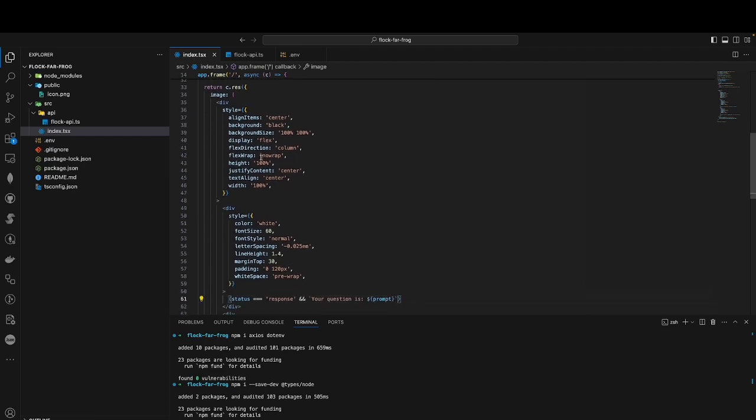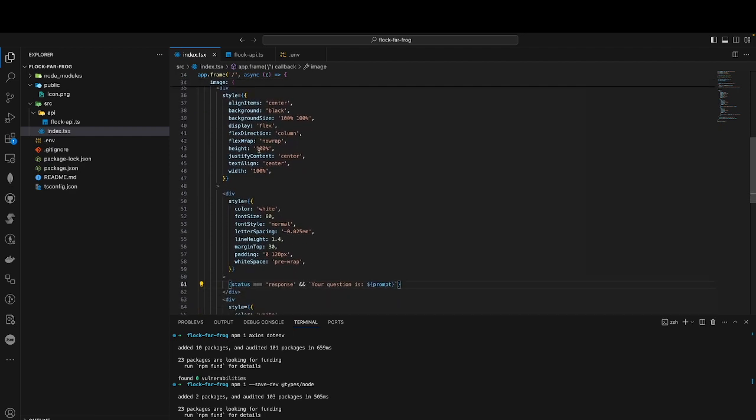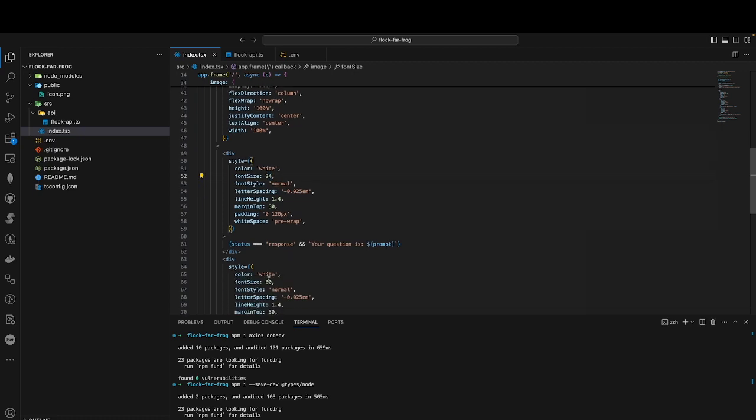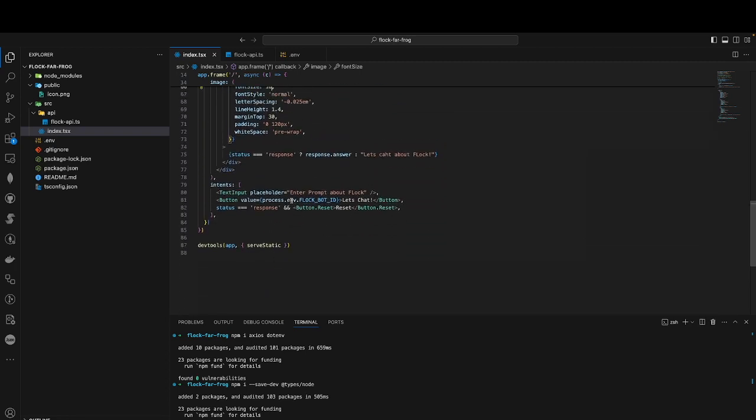Next we need to change some of the attributes and styles of the text. So we see here the font size is quite large. So what we want to do is just lower it down. I'm going to make it 24, and here 16, and then we save it.